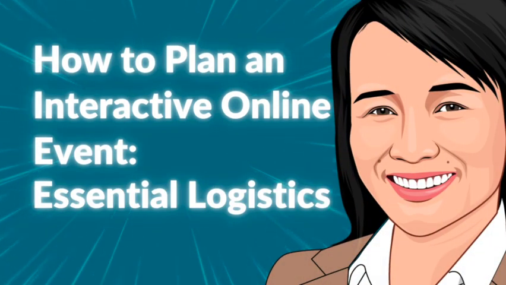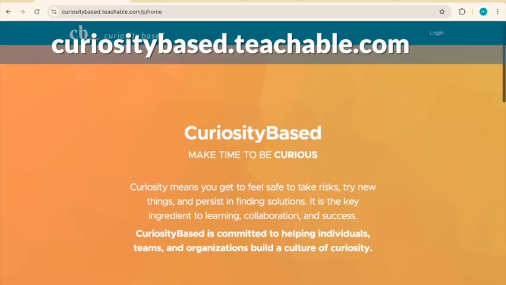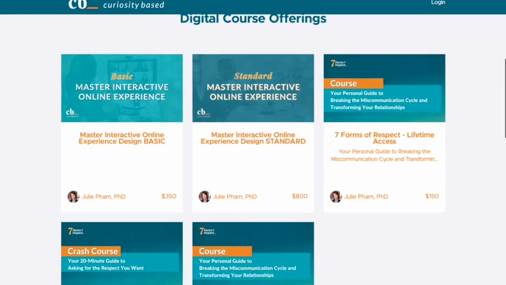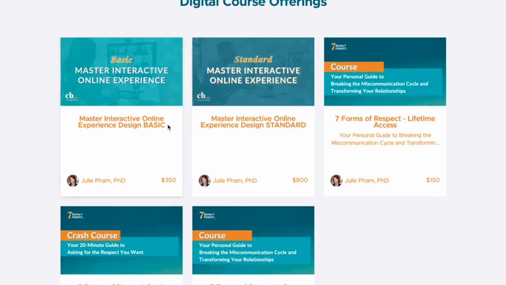Today, we're going to talk about how to plan an interactive online experience, particularly the essential logistics. At Curiosity Base, we do a lot of designing interactive online experiences for our own content, for our own workshops. We got so good at it that we even created a digital course to show other people how to think through this design process. A lot of people underestimate how much planning and detail goes into online events. And so here are some tips on how you can have some smooth event management.